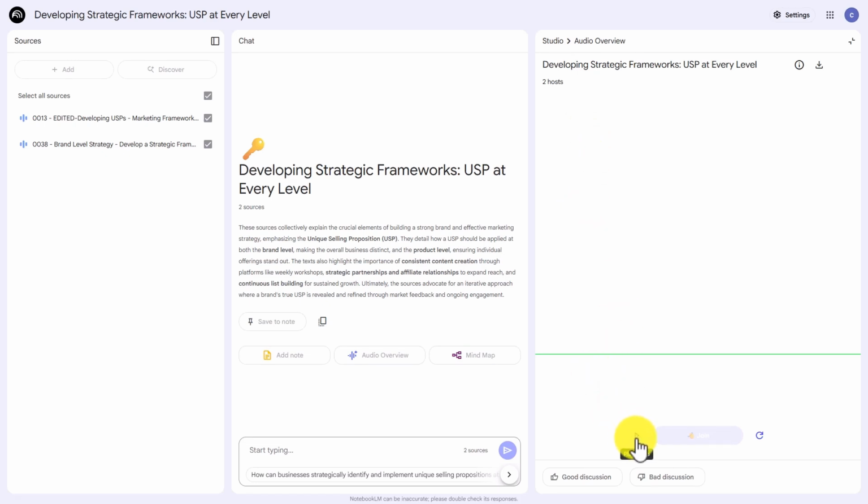We will be playing the audio from the beginning, and then we will get controls that will allow us to join the audio and to ask a question. So we're going to start by playing the audio.